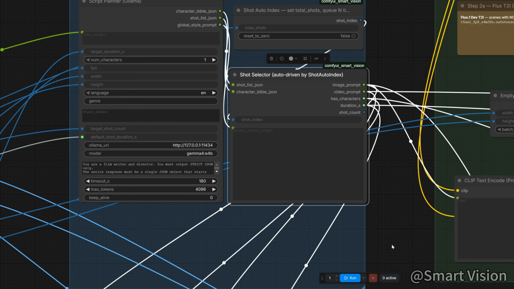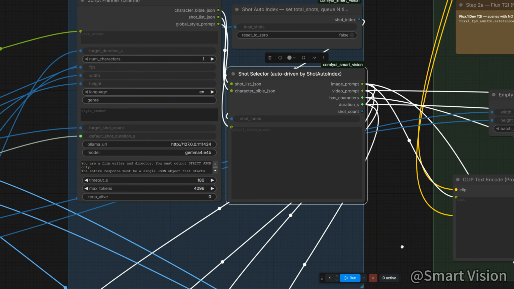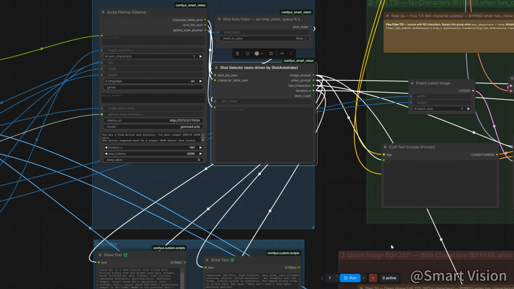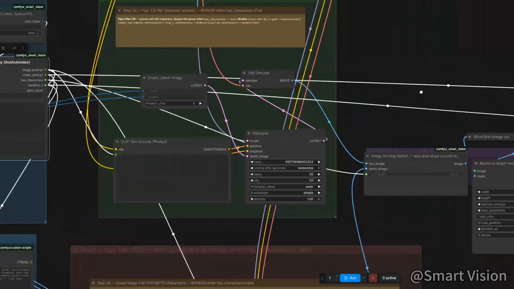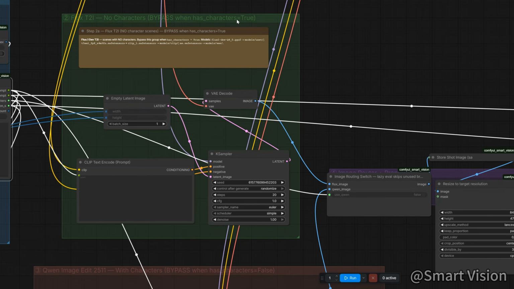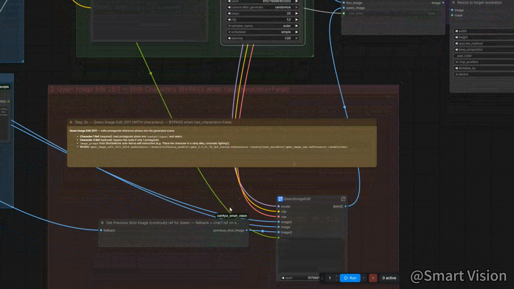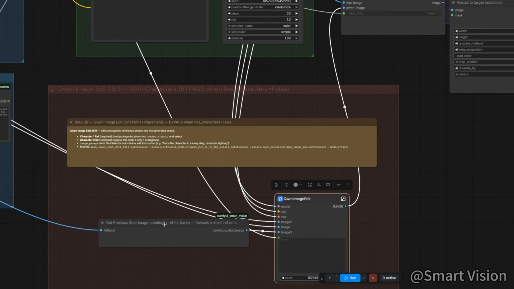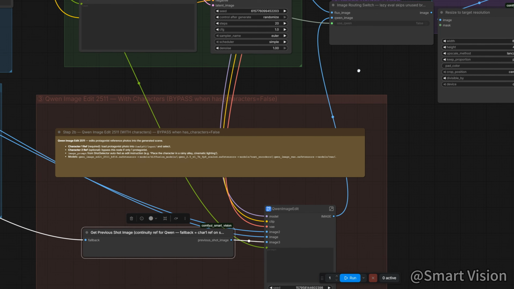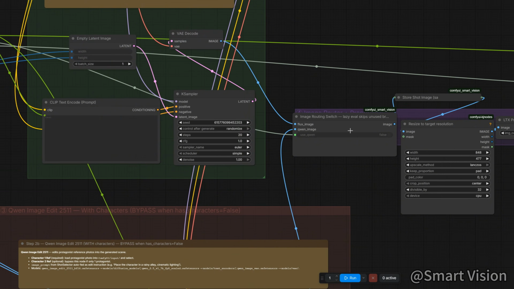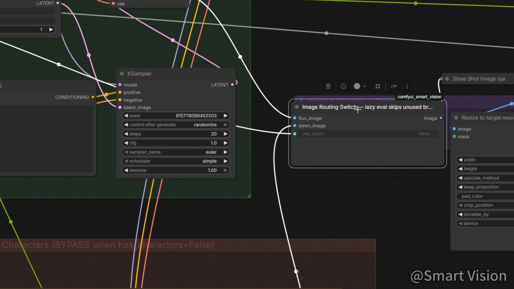Next is image generation. And there is an important optimization here. Only the required branch is executed. If there is no character, it uses Flux for text to image. If there is a character, it uses Qwen Image Edit to place the character into the scene. If you know a better local image editing model, feel free to let me know. The routing is handled by Image Routing Switch, which uses lazy execution so only the needed path runs, saving compute.